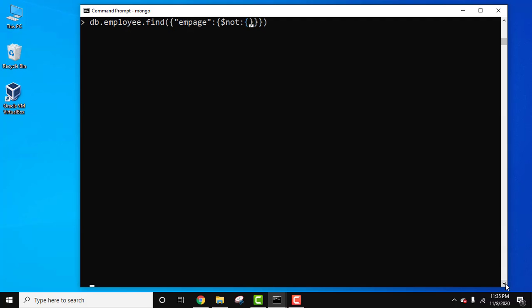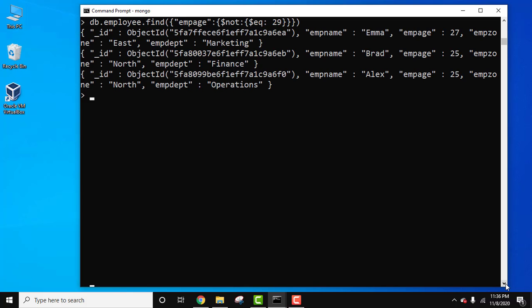Now inside this, mention the condition which you want to negate. So equal to 29. We want the rest of the documents with age not equal to 29. So how will this execute? Age equal to 29 and the negation will negate it, and the rest of the documents will be visible. Now press enter. You can see all the other documents are visible.